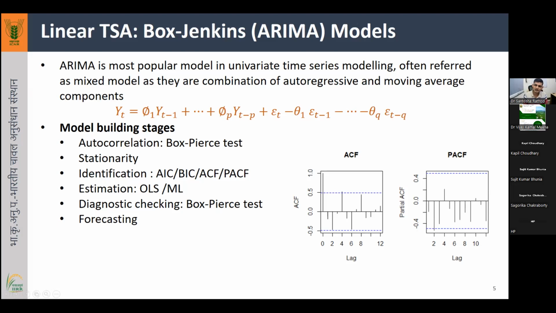This partial autocorrelation function (PACF) can be used to identify the autoregressive orders, and ACF can be used to identify the moving average orders. If you see the significant spikes in this graph, we have one spike which is significant, and in the second graph, that is PACF, we have one spike significant, that is crossing the blue line. Then we can say one is an AR order and one is a moving average order, and like this we can identify the model orders.